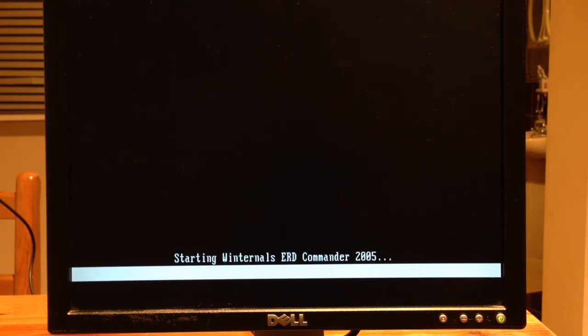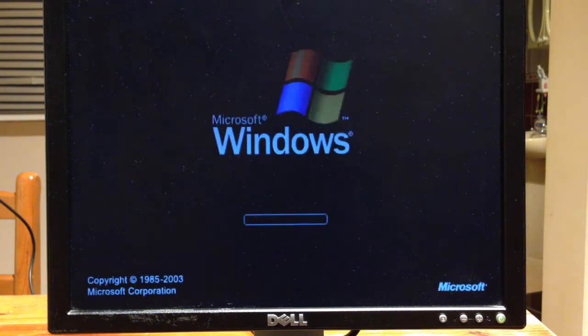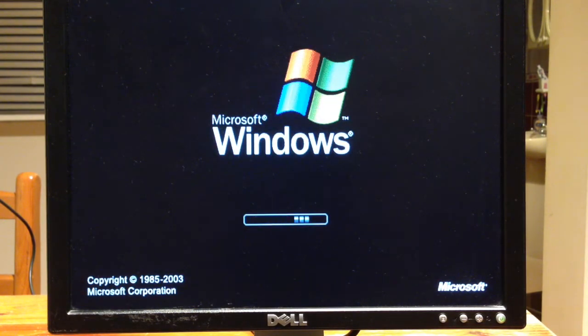2005. WINTERNALS was purchased by Microsoft at some point after 2005 and rebranded this as the DART diagnostics and recovery tool, yada yada yada. Basically this is a homebrew Windows XP with various tools pre-baked in to allow you to uninstall hotfixes from Windows installations and do password resets, which is the primary reason why I'm booting it up.